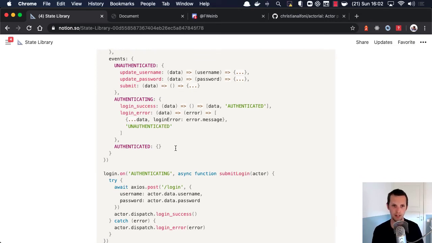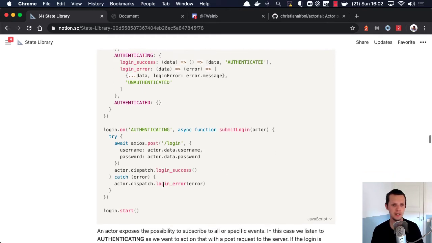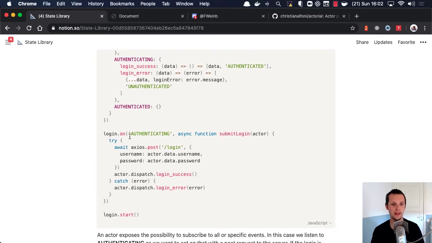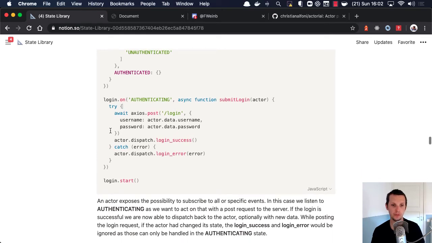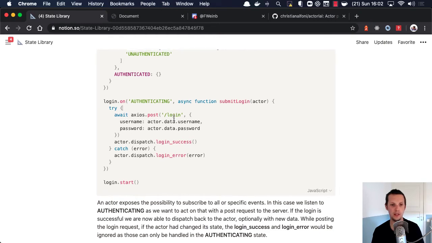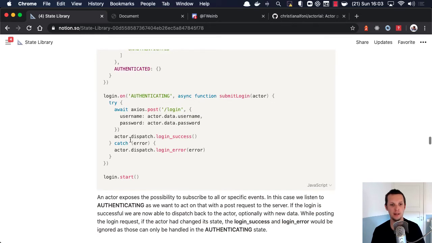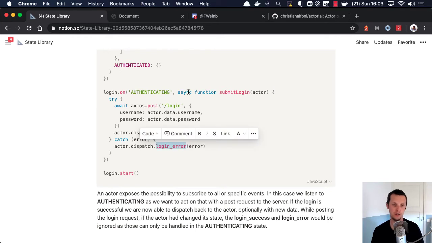Doing side effects like asynchronous stuff, talking to the server and so on, is done outside of the actors. As we can see in this example, whenever the login transitions into authenticating, it will run this function. This function does a post to a login endpoint, and it passes the current username and password from the actor. If it's a success, it dispatches a login success, and if it's an error, it dispatches the login error.